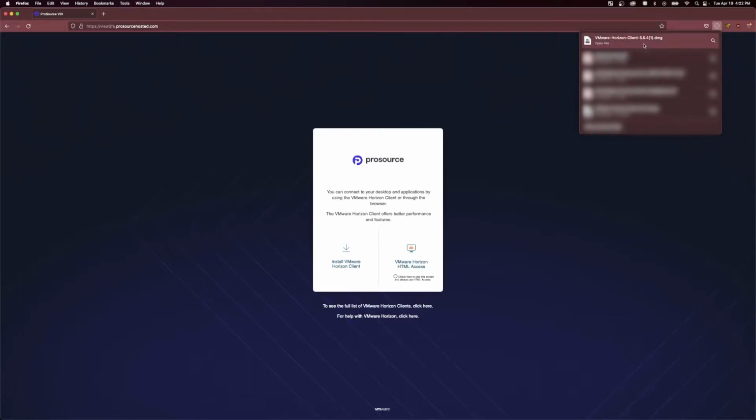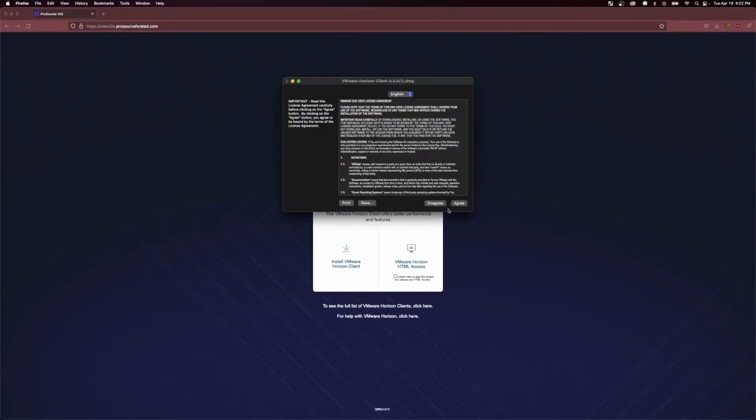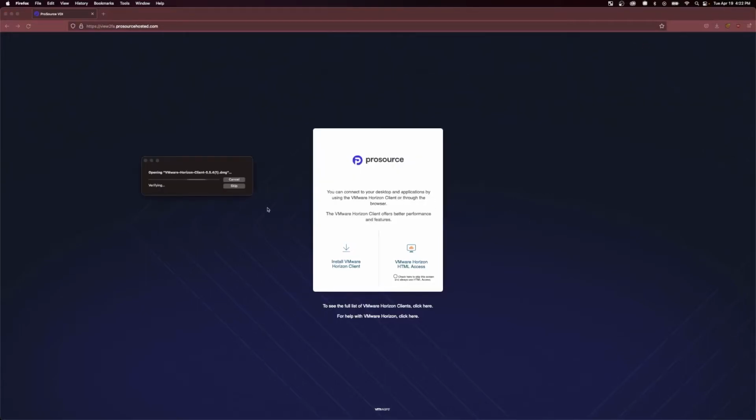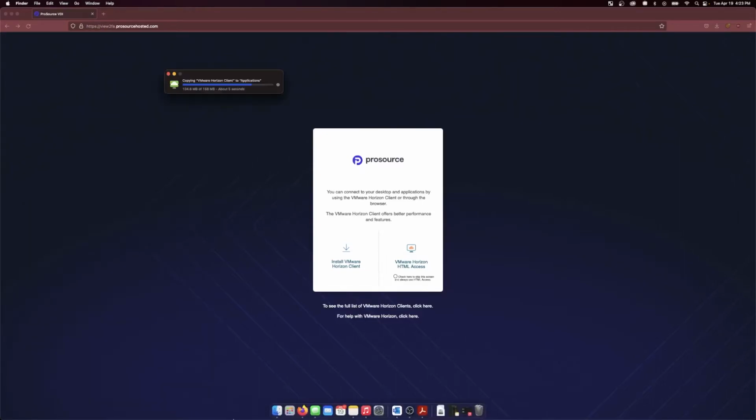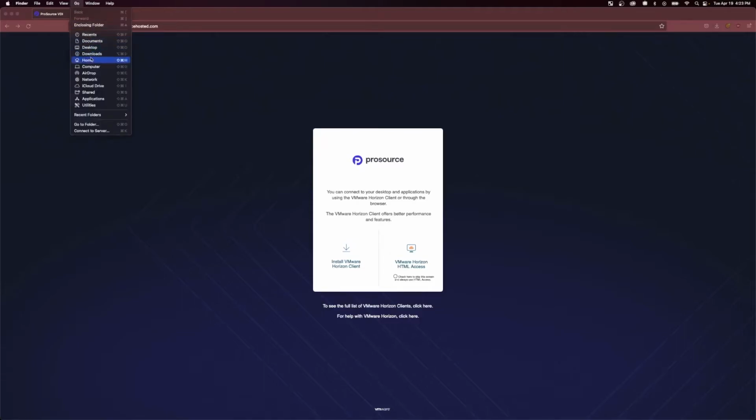Once the download is complete, go ahead and open it and walk through the terms and conditions. Drag the VMware Horizon Client icon into your Applications folder. To quickly access your Applications folder with the Finder application open, click Go and Applications.